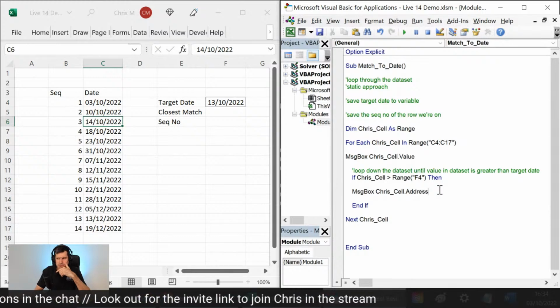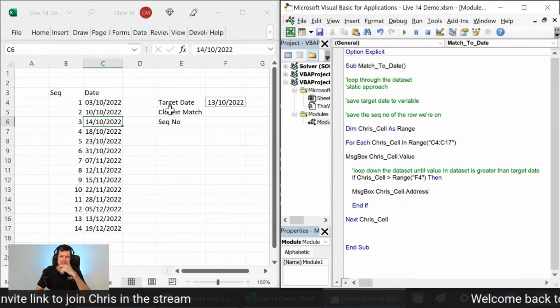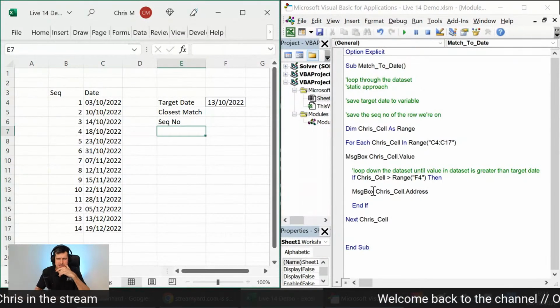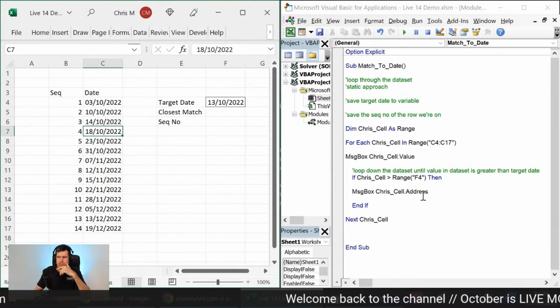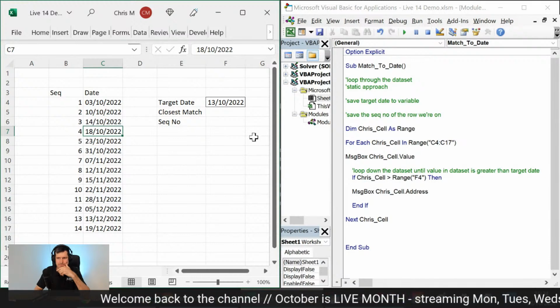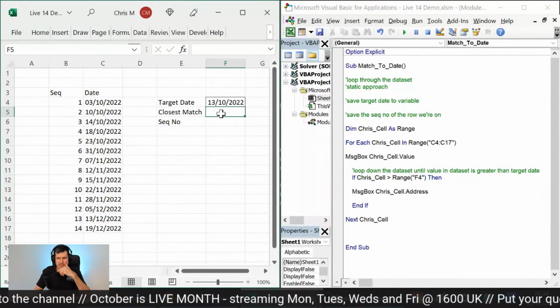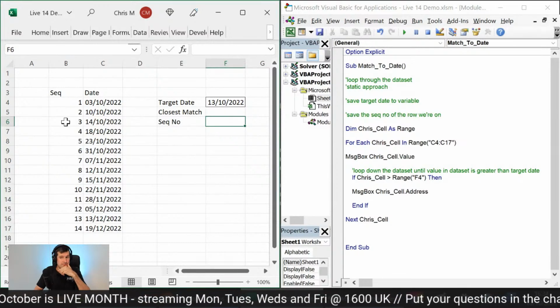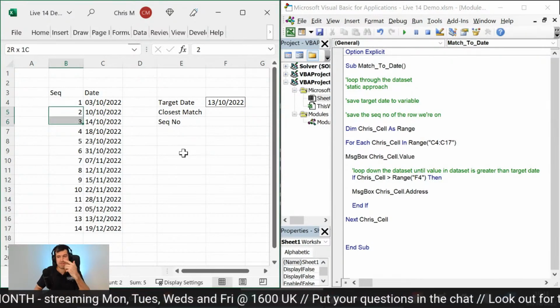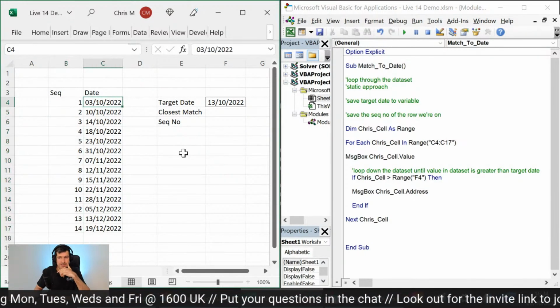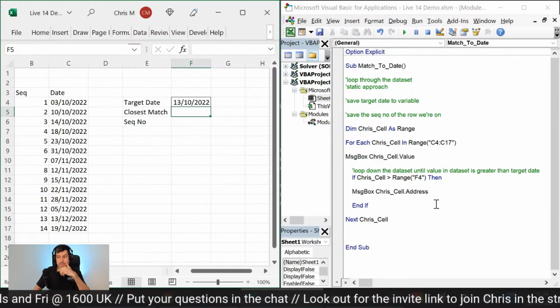Okay, so at the moment, we've managed to get a close match to the date. It's not quite the closest match, and maybe you could refine this code a little more to get what's absolutely the closest match. But we wanted to find the closest match, so we want to put that into a cell, and then we want to find the sequence number. Okay, the sequence number is here. So if you're watching on the replay, stop the video now. See if you can do those things yourself.